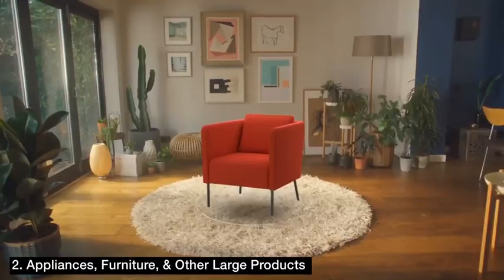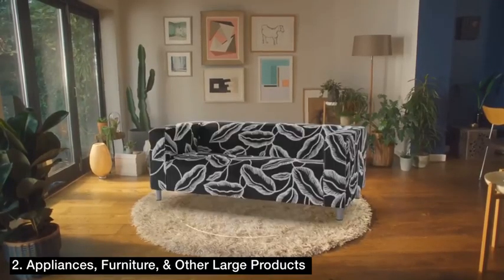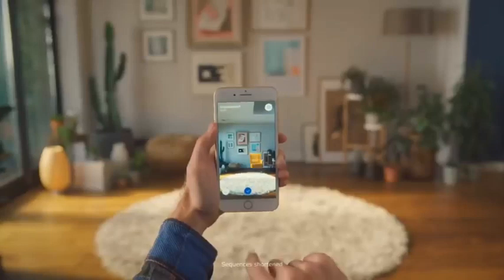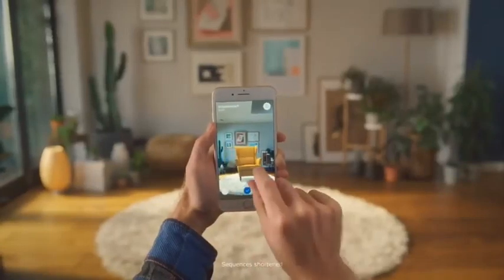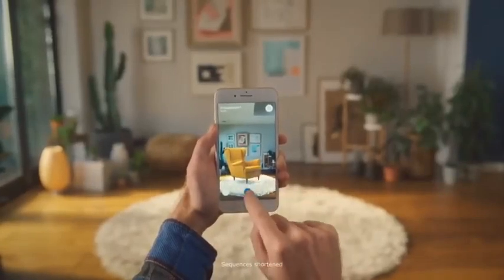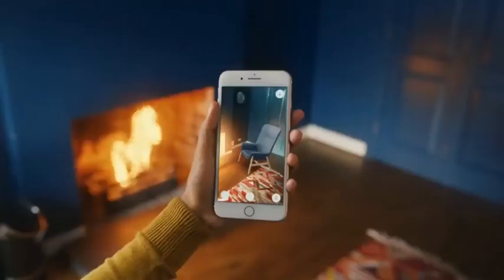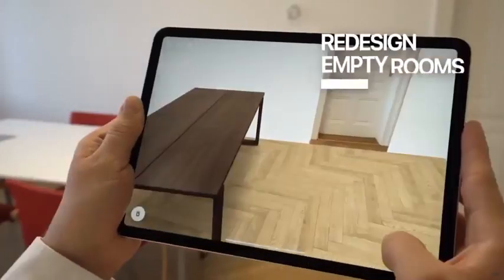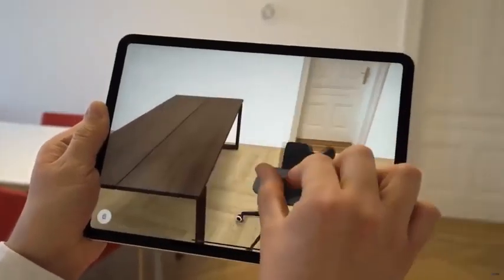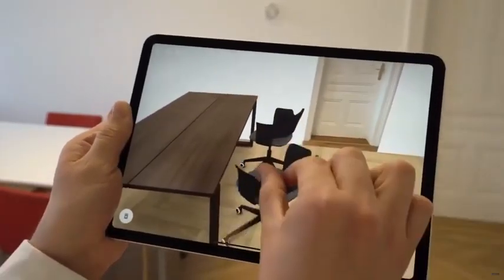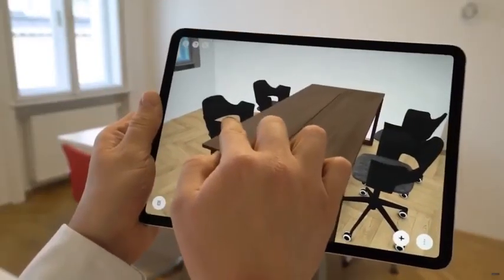Number 2, appliances, furniture, and other tangible products. There are already over a dozen smartphone apps that can make this possible. With AR, customers click on the product and instantly see it overlaid wherever they point their mobile device. That means customers can see how appliances and furniture look in their homes. In this scenario, customers could quickly change types of appliances and furniture, colors, sizes, and so forth.